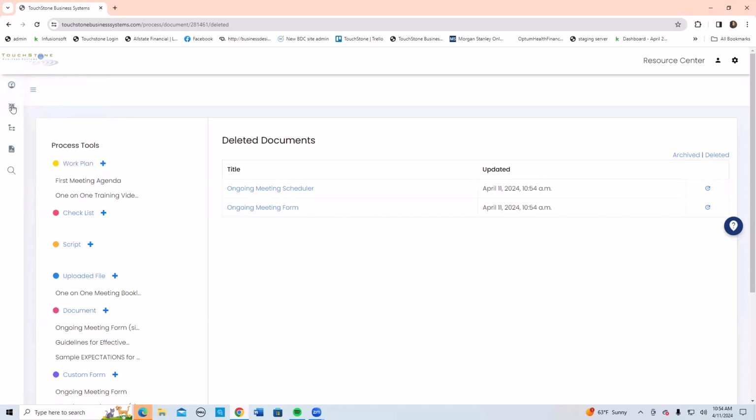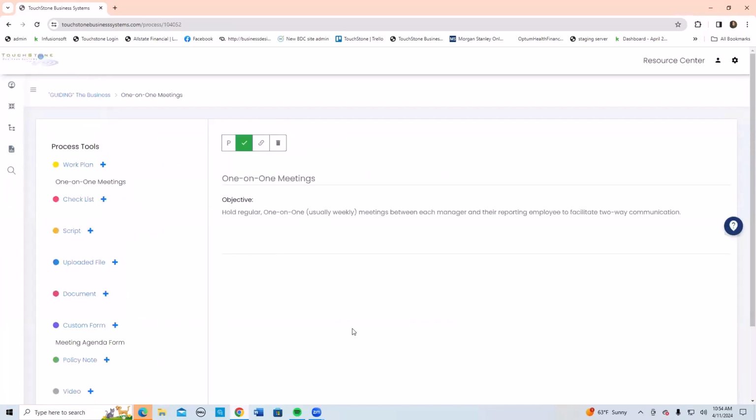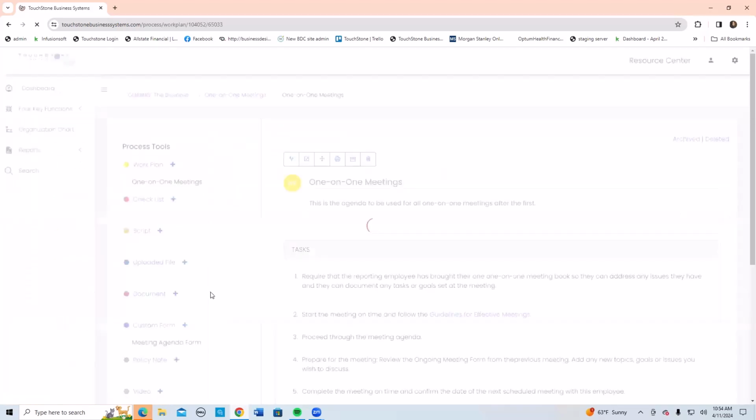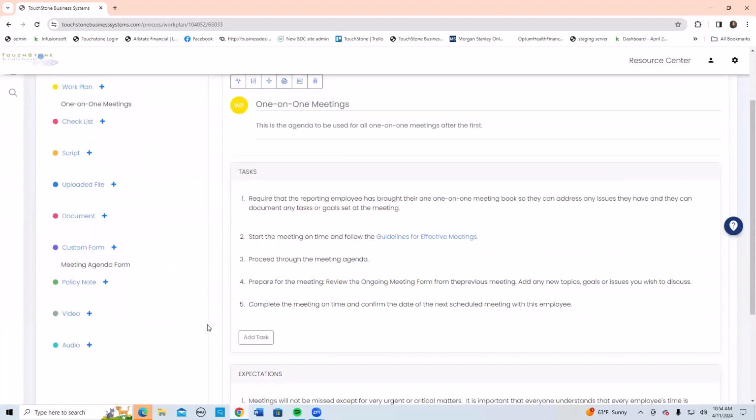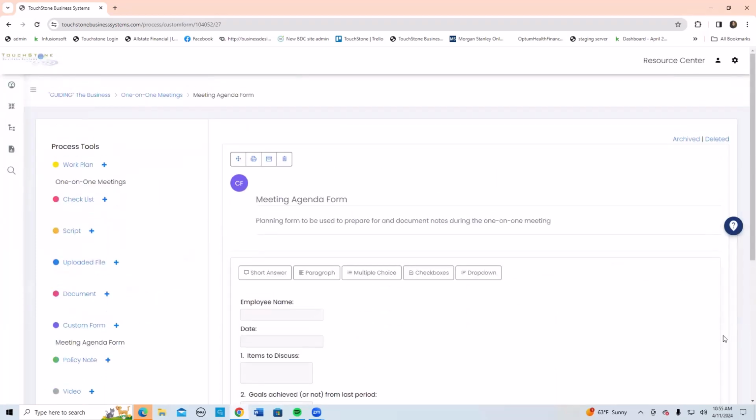So I'm going to go back here to guiding the business. This is an example of the one-on-one meeting process that I've cleaned up quite a bit, just to give you another reality of this. I've deleted most of this except for what I thought was critical. Here's a work plan for the step-by-step one-on-one meeting, how I do it. This is for training your managers. And then all it is is this meeting agenda form, just like that. This is pretty easy and straightforward.